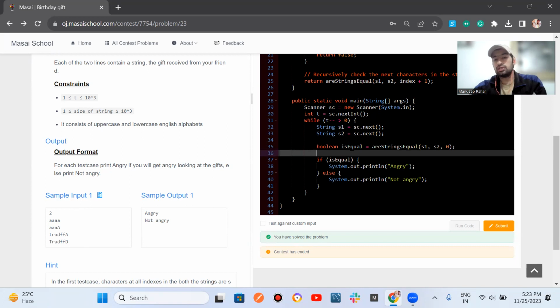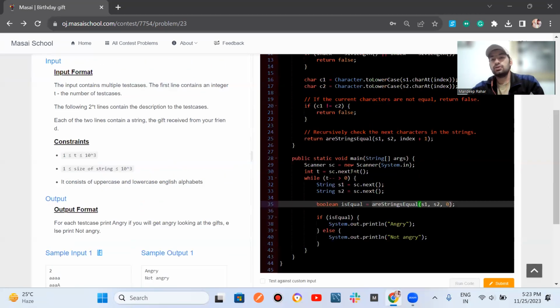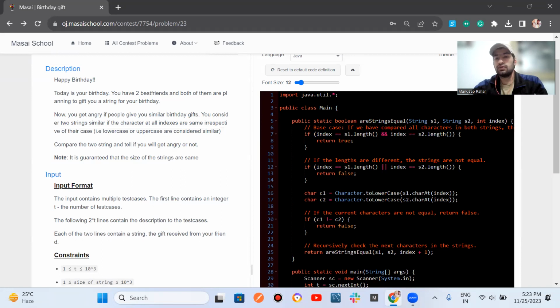If it returns true, then we print angry. If it returns false, then we print not angry. Now let's go to this function. In this function, you can see we take string 1, string 2 and index. In the first case, this one is our base case. We will see later how it comes.